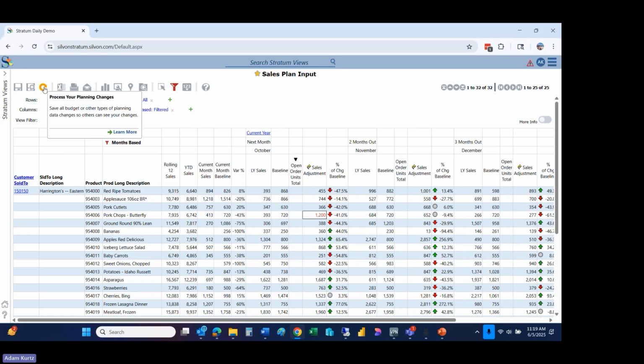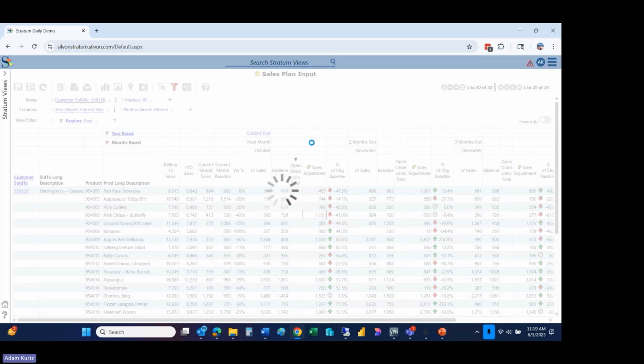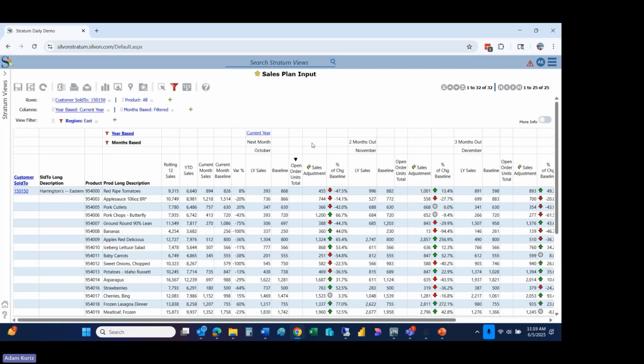So now again, I'm going to kick that off, and now it's saving just that one particular little cell, right? So now I'm doing more of a bottom up, as opposed to where I was up at Harrington's doing more of a top down. Well, now I just did a bottom up adjustment for my butterfly pork chops, right? So now I can see my new number in terms of sales, this is what we're thinking that number should be.